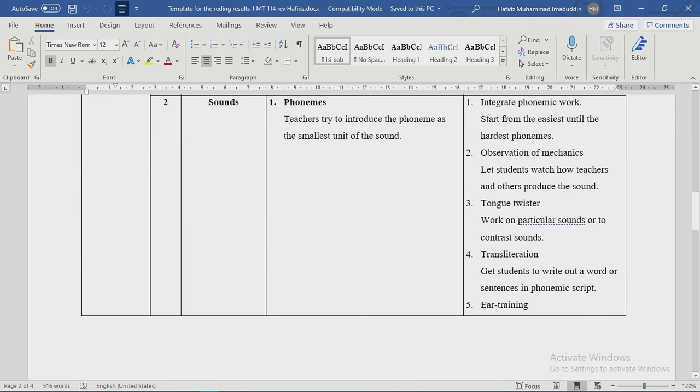The second focus is sounds, which has techniques. Phonemes. Teachers try to introduce the phoneme as the smallest unit of sound, and the sounds have more ideas. Number 1. Integrate phonemic work. Start from the easiest until the hardest phonemes. Number 2. Observation of mechanics.